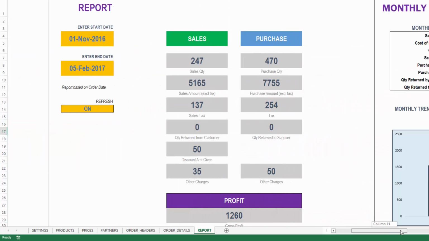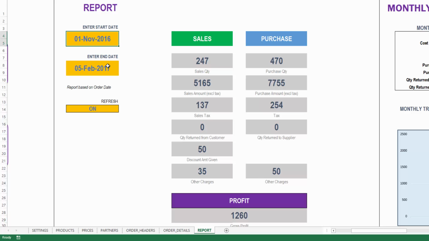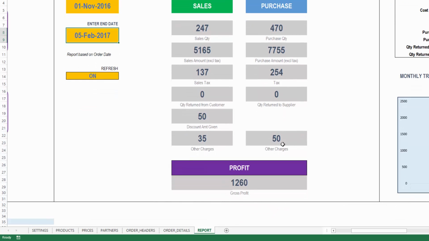And for the rest of the sheets, the report can be customized by entering your own start date and end date. So this allows you to actually have the reporting according to your needs. So you can enter any start date and end date here, and then this will update. And now the metrics shown are sales quantity, sales amount, sales tax, the quantity returned from the customer, discount, other charges, the purchase quantity, amount, tax, quantity returned to the supplier, other charges on the purchase orders, and finally profit.